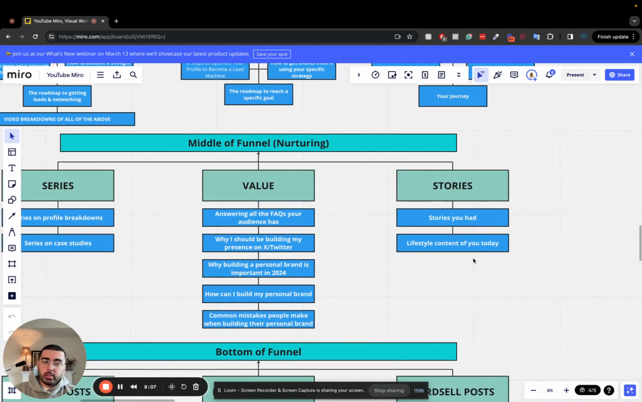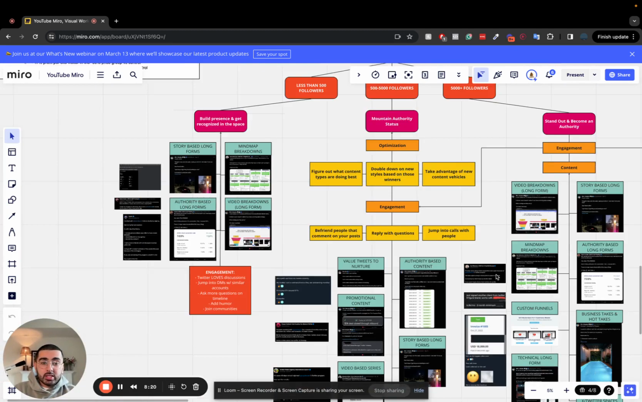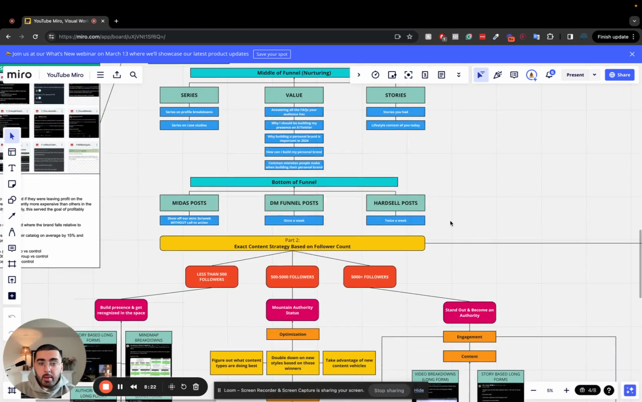Then there's stories, right? Stories you had. This is how you connect with people. People connect with people. People hire people. Stories that you had that made you into a specific individual, a specific person, and made you into the business owner you are today. Like I said, we're going to be discussing more of these and with examples right below.